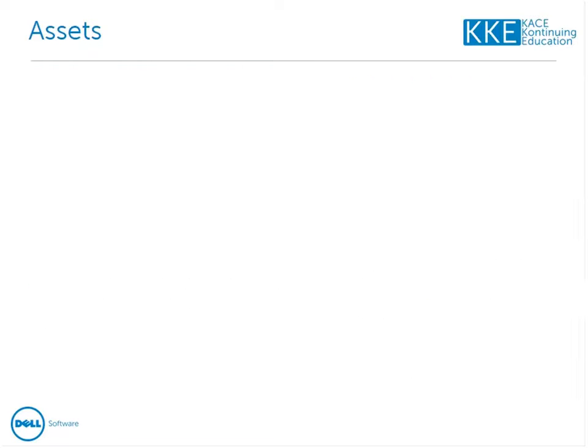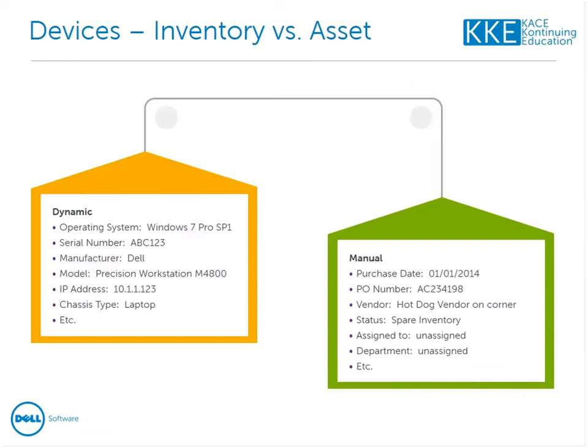Okay, so let's go ahead and take another little look here just to reinforce this thought. We've got the inventory on the left-hand side. Again, that is dynamic. We're going to be pulling information that the machine can pull about itself. We've got a couple examples here: the operating system, the manufacturer, the model of the machine, what kind of chassis type it is. These are all things that can be pulled from a machine dynamically, pulled into the K1.